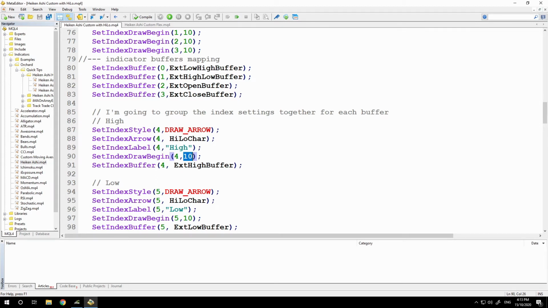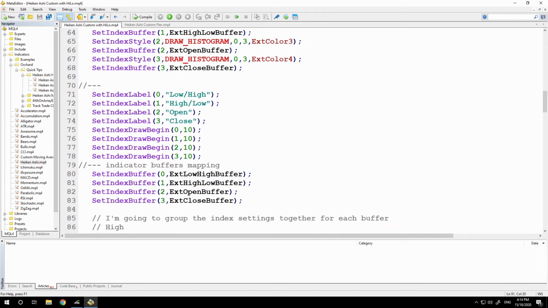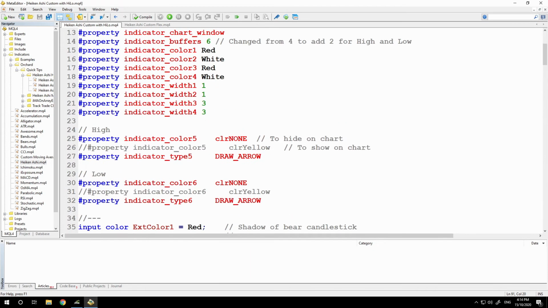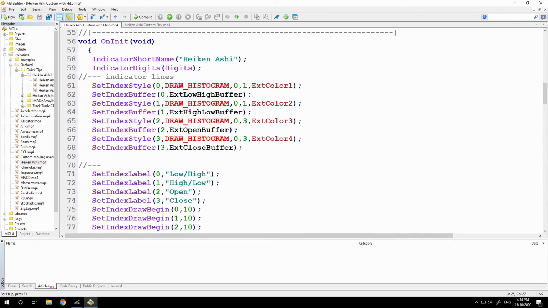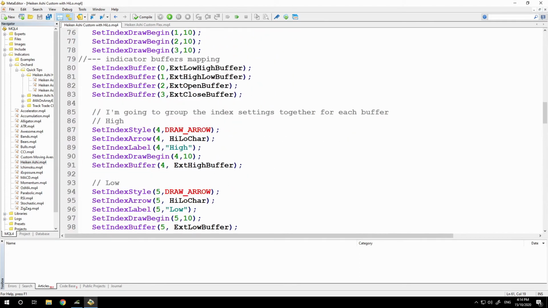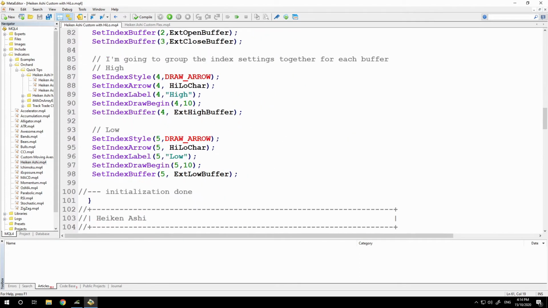And then I'm simply assigning my buffer, XTie buffer. And remember that these numbers in this set index values are one less than the numbers used here. The property numbers always begin at 1, where the set index begins at 0. So back to here, and then I've done exactly the same for the low. Draw arrow, high low character, the label is low, and I'm mapping that to the low buffer.